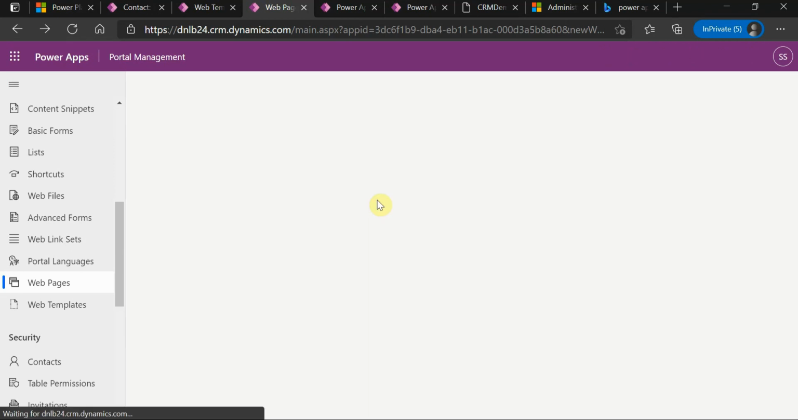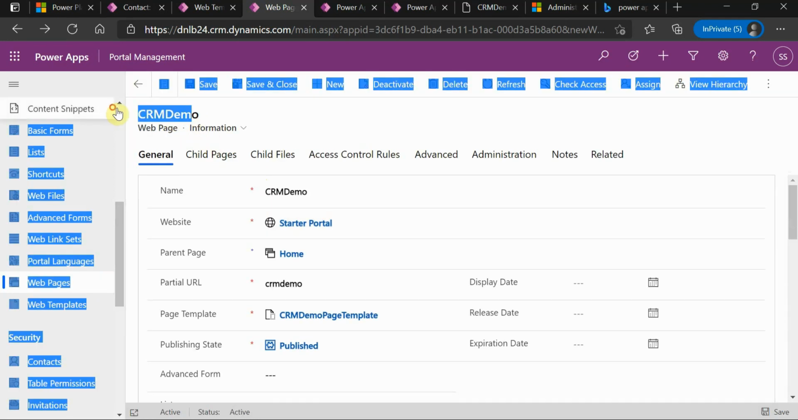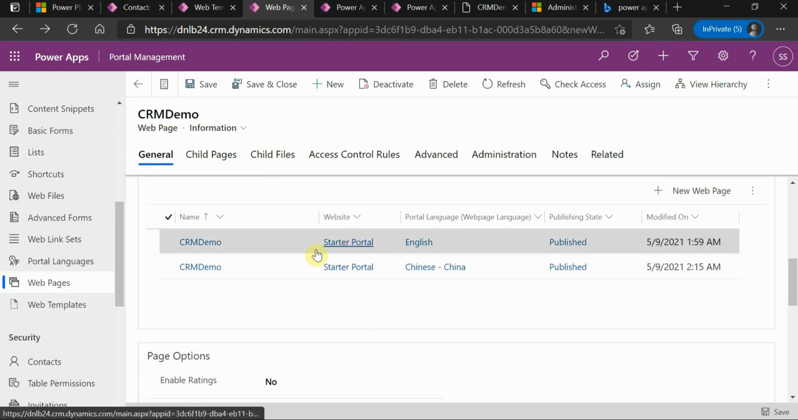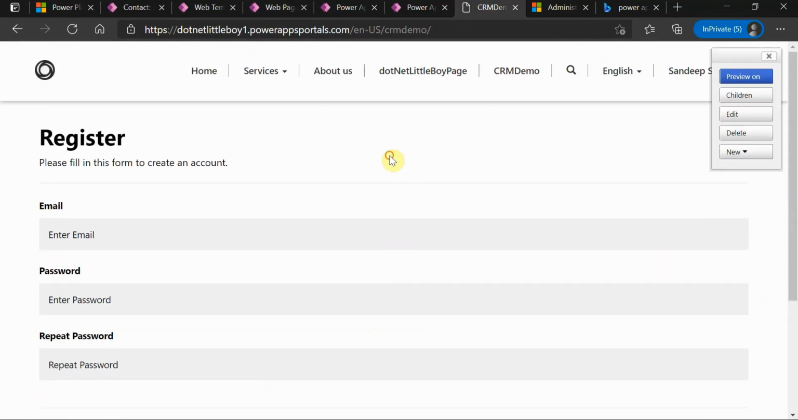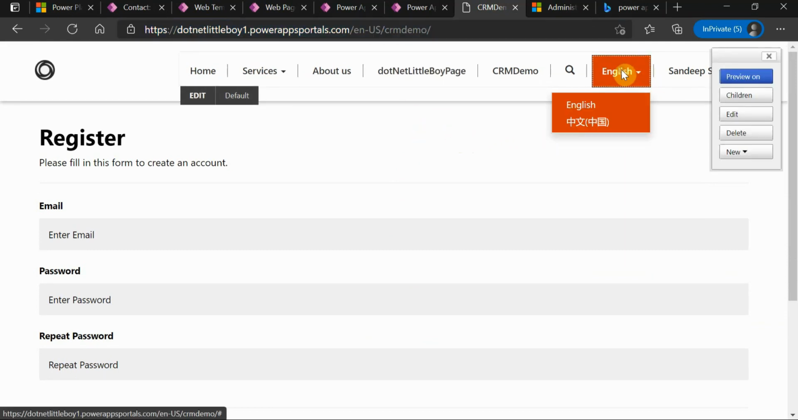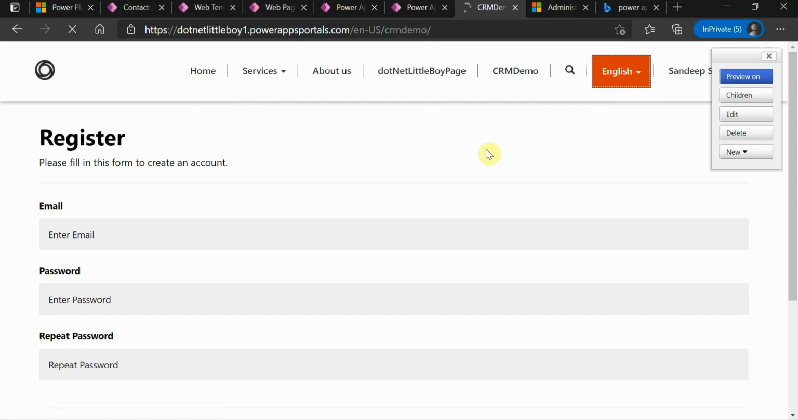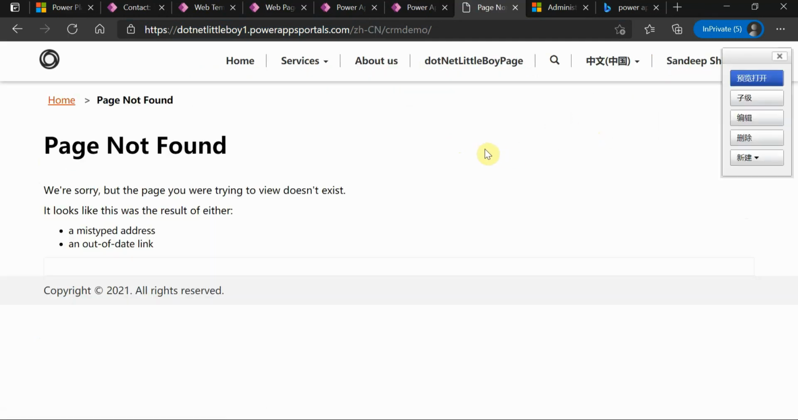Now when you go to your web page, this is my CRM demo web page, and inside that I have the 2 localized contents. One is for English, another is for Chinese. Now I'll go to my portal, refresh it, and try to change the language here. Okay, so this is my web page. Now I'm going to change it to Chinese. It will take some time to reflect.